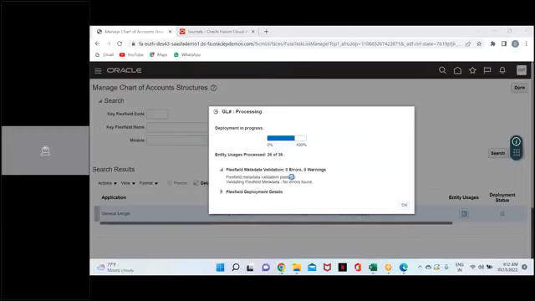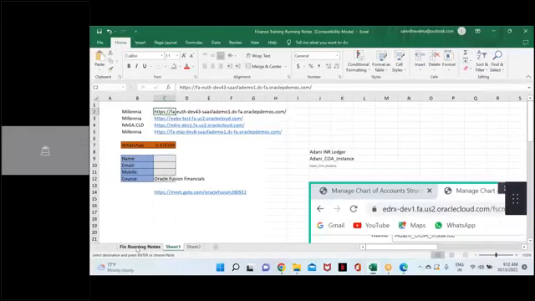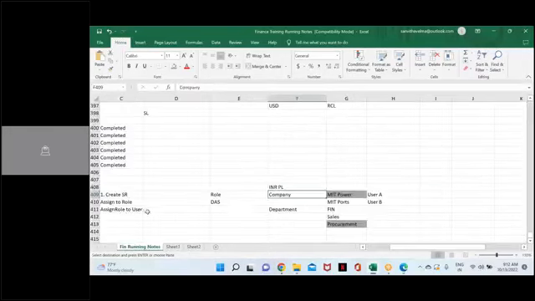Okay, so while the accounting flexfield gets deployed, we'll see the other concept that we have on our plate for today. So the monitor, I think we should wait for that to get completed.